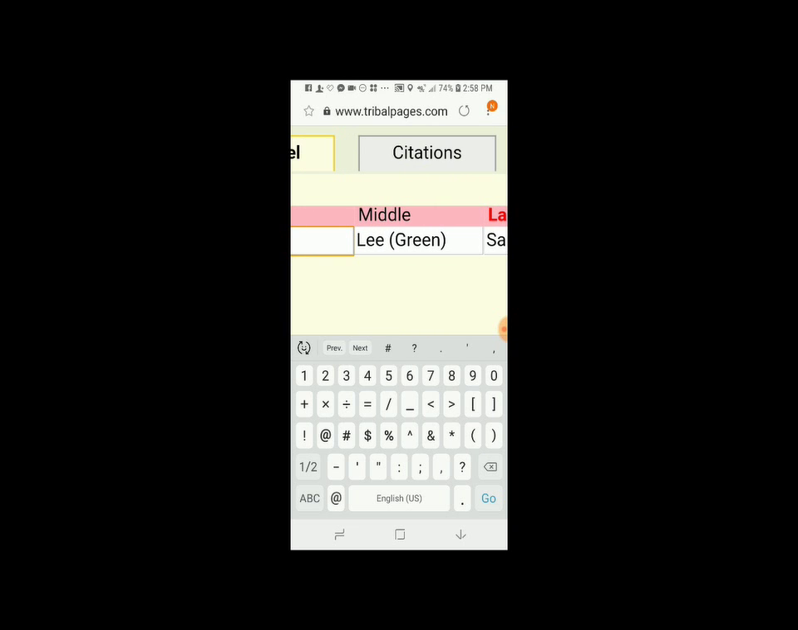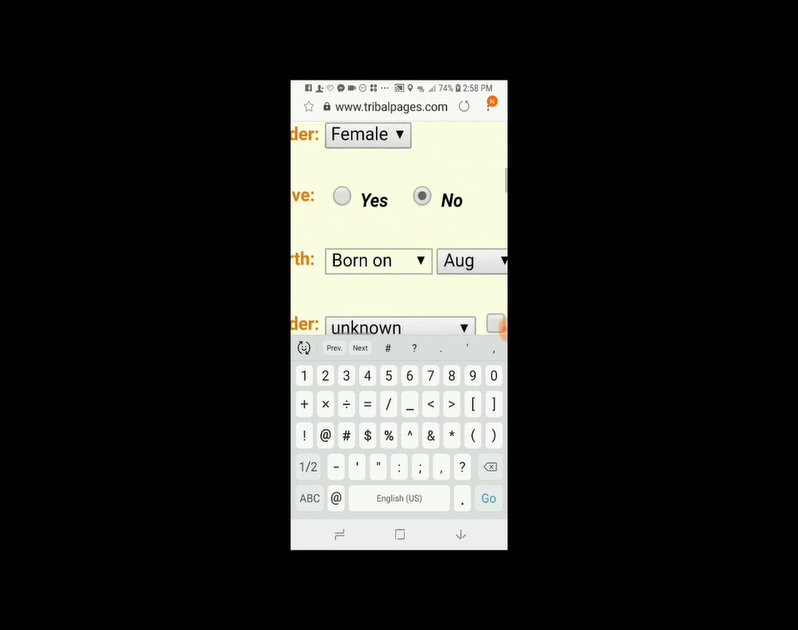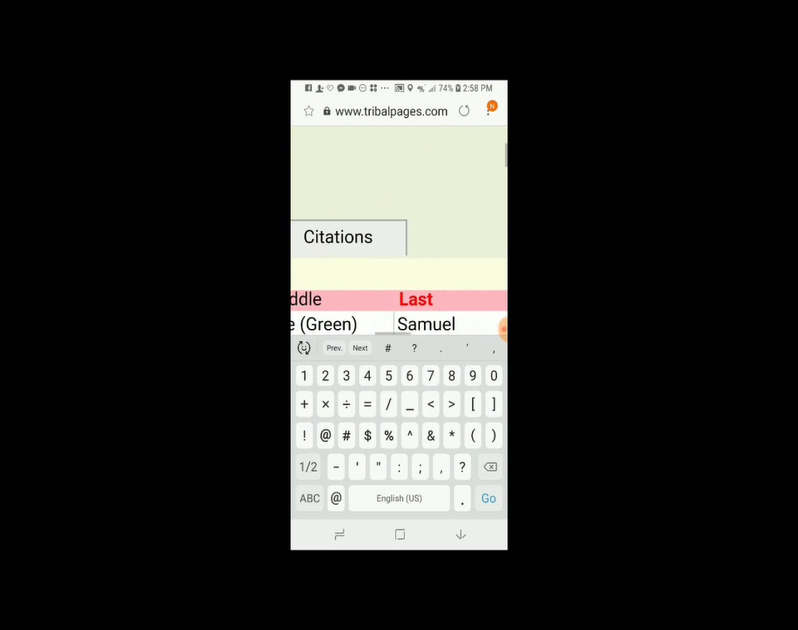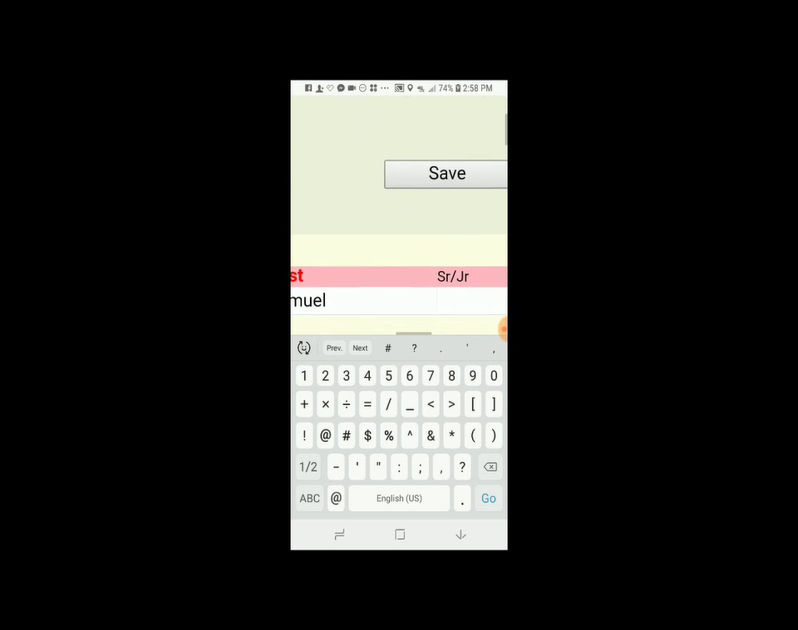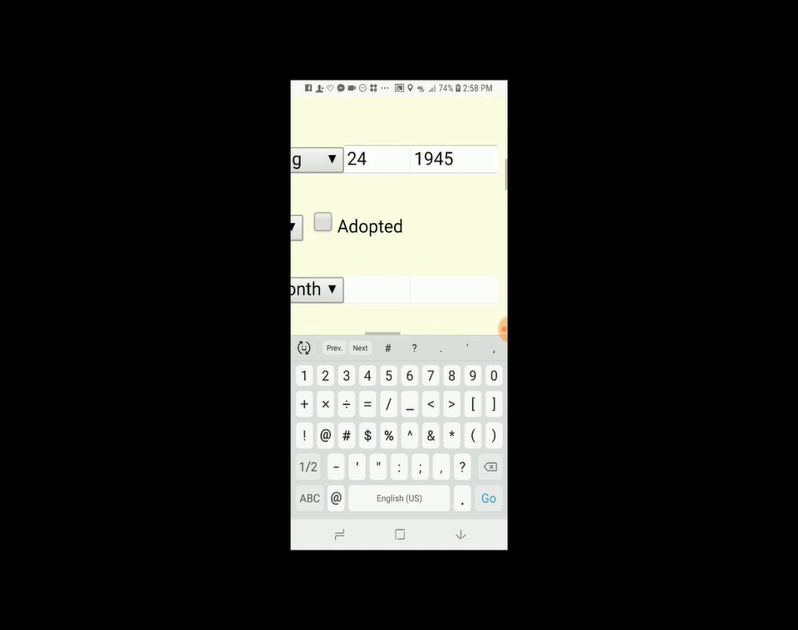Now, if her father was a Wilson and you didn't know, or her mother was a Green, one or the other, just by default, use one of the parents' last names until you can find out otherwise. But if you don't know the parents' last names, nor the individual's last name, use question marks. And make sure, as always, you want to save your information. Otherwise, you're going to lose it.